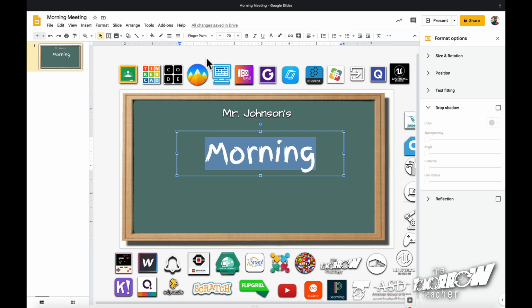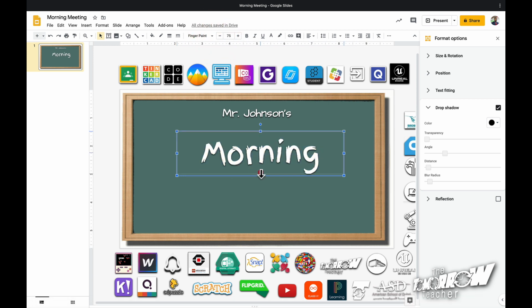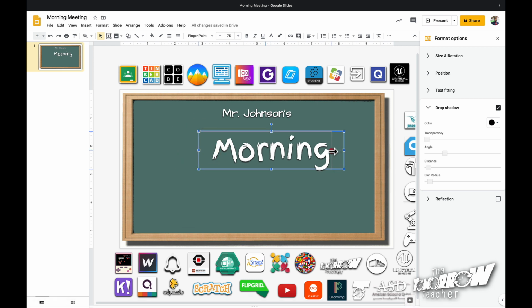And then I'm also going to do the same thing and do a drop shadow. I'm going to turn my transparency down so that the shadow is dark in the background. I'm going to fix my font size to where I think it should go. And then I'm going to fix my text box to match the word.